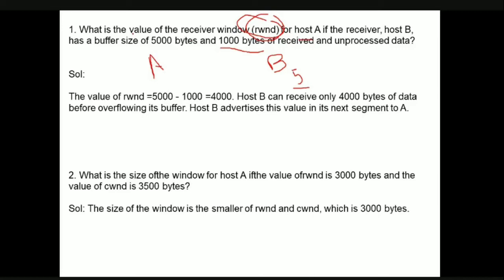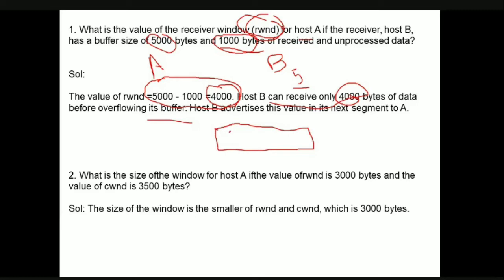If the receiver has a buffer size of 5000 but it already received 1000 bytes, how many bytes can it accommodate again? 5000 minus 1000, so the value of receiver window size will be 4000. That is, host B can receive only 4000 bytes of data before overflowing its buffer. The actual buffer size of the receiver is 5000, but it already received 1000, so it can only receive 4000 more bytes. This is the receiver window size.